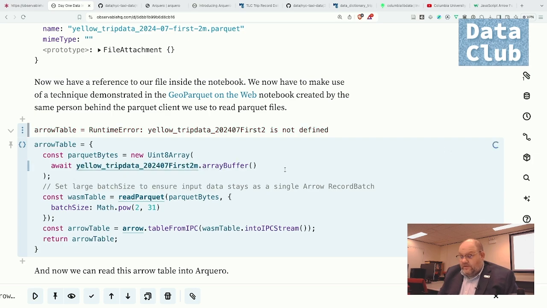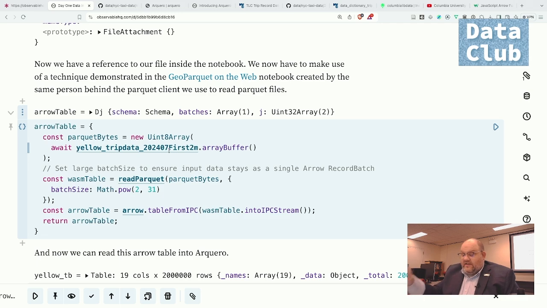And then press play. And now what happens here is it's taking the reference to the file and turning it into a buffer. So it's turning the binary data into a stream. And this is stuff that you can just copy paste. You don't have to really think about it, but I'll spend 30 seconds describing what's going on here. It turns it into a buffer, and then it puts it into this array. So it's doing stuff to turn this basically into a stream. And then it reads in the stream into a WASM table.